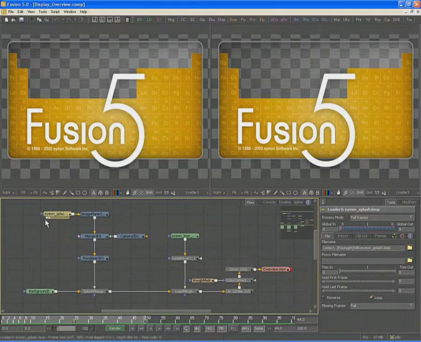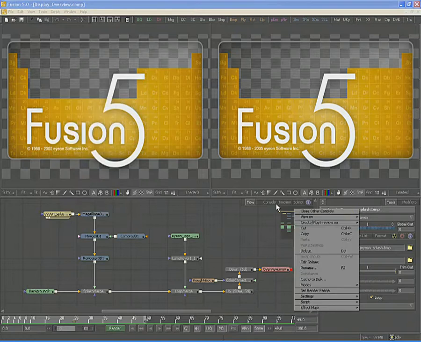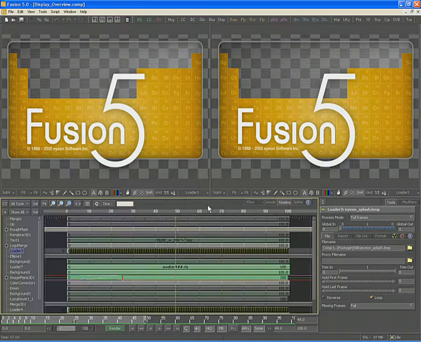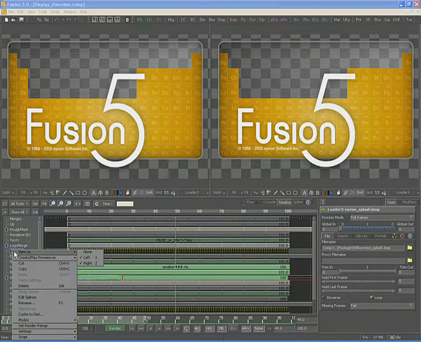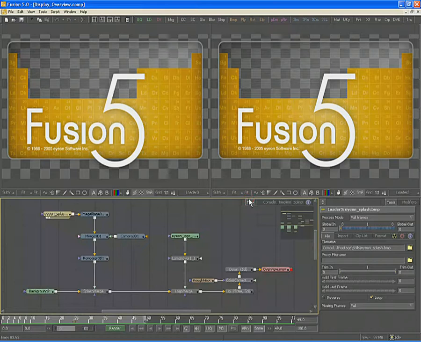You could also right-click on the tool and select from the View On menu. Note that this menu is also available by right-clicking on the control header, as well as the name of the tool in either the timeline or the spline views. We'll return to the flow editor.